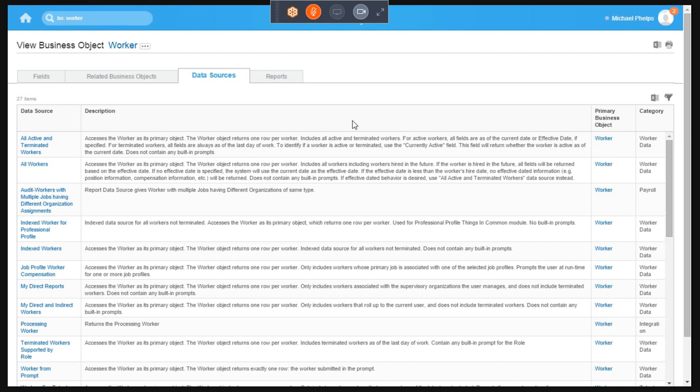Okay, like this we have different kinds of tabs. This is how we look at this business object. So whenever we get a requirement to select any worker information, we have to come here and see exactly which field returns that information.